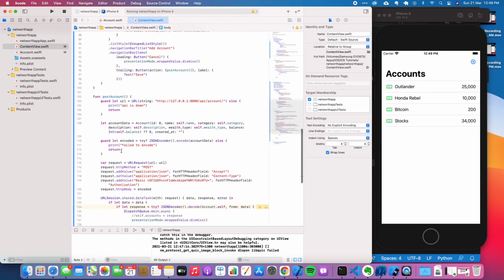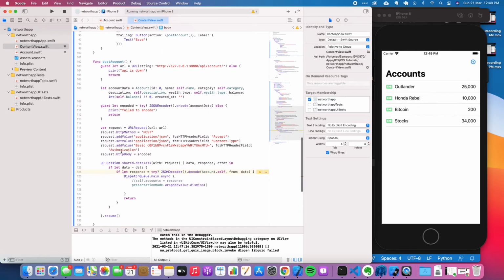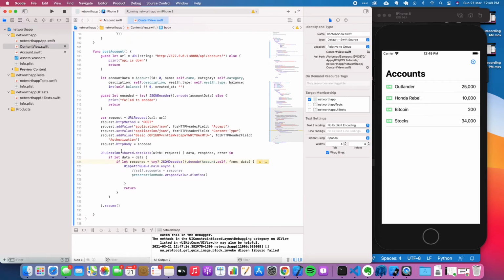When account view makes a post account, I want it to call the parent function again. So to do that, I go back here, and before it dismisses the view, I want it to call self function. So the load account function is passed to this child, and upon dismiss it calls that back and then dismisses this layout. So let's try that.